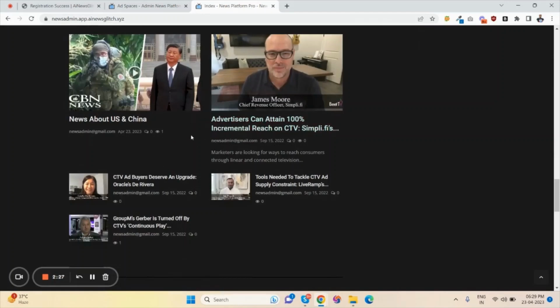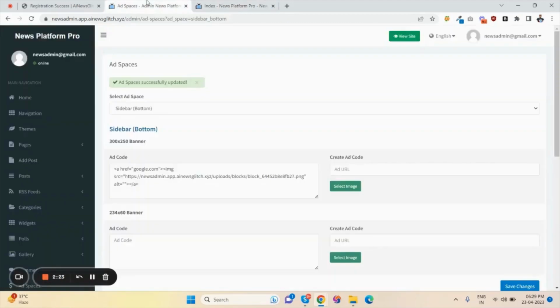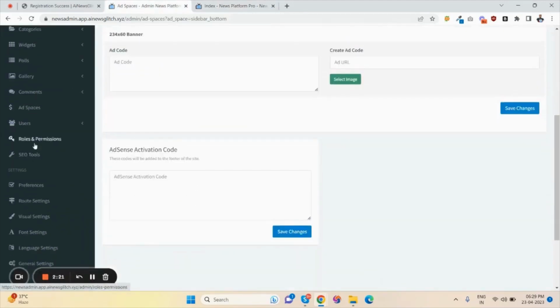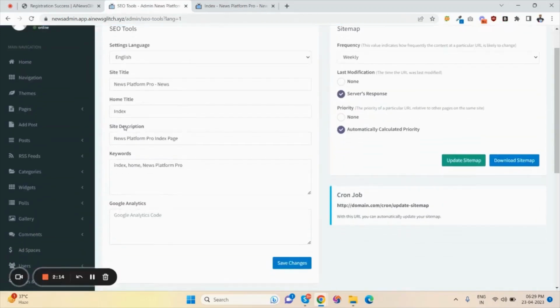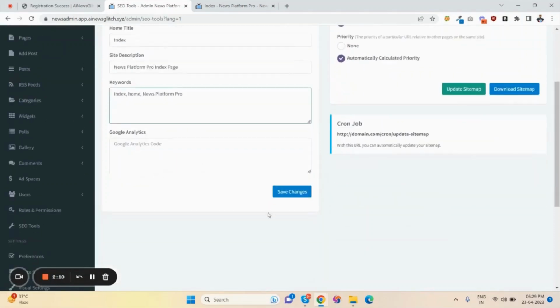That is how you can use AI News Glitch for making money with AI and Google AdSense. There are so many other options as well. There are SEO tools as well for making better SEO for your website. You can add the title here, site description, keywords, and just click on save.